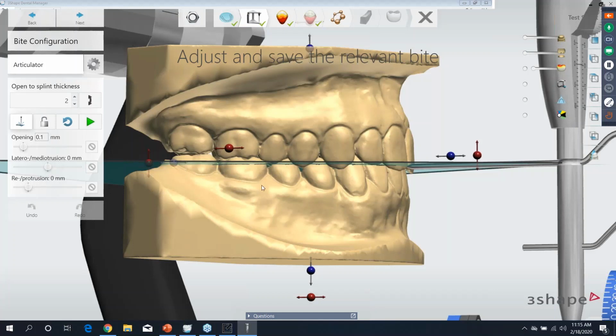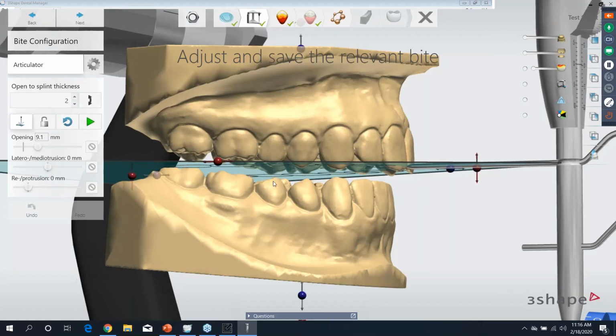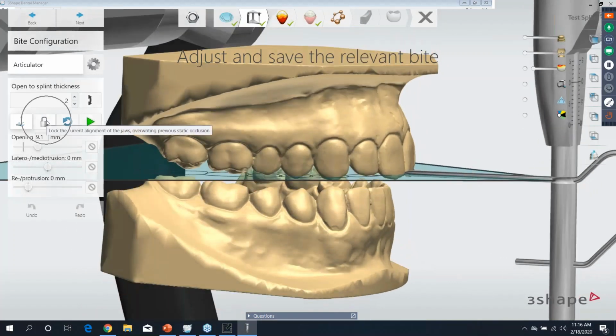So the best way to do this is to open the splint to a specified posterior thickness. For our VeriSPLINT resin, our recommended posterior thickness is going to be 2 millimeters. So right now, we already have 2 millimeters entered into this field. I'm going to click the open button here, and it's going to open the bite based on our minimal posterior thickness. To lock this as our bite, I'm going to click the lock button.